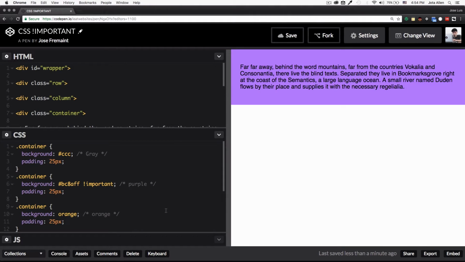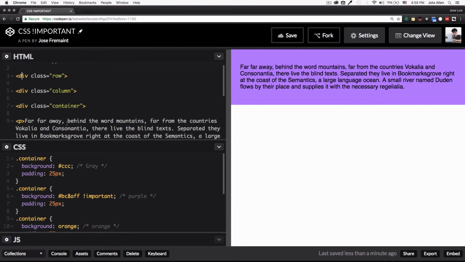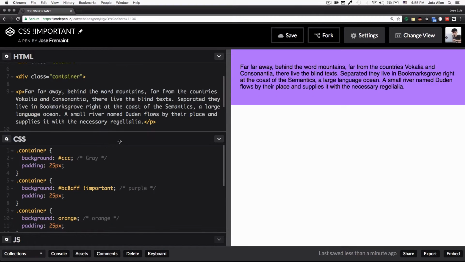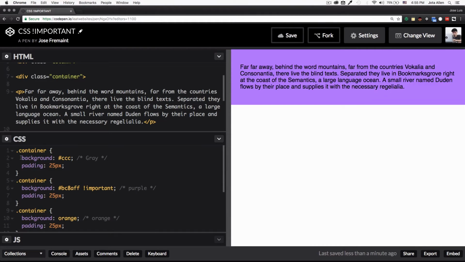All right, here we have a very simple HTML and CSS, and you can see that I created four divs. This is a wrapper, and inside that wrapper is a row, then a column, then a container, then we have some text. And in the CSS, we have the class of container repeated three times, and the only thing that we're changing is the background color.